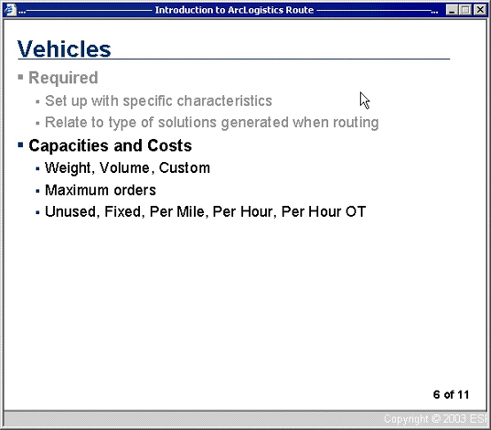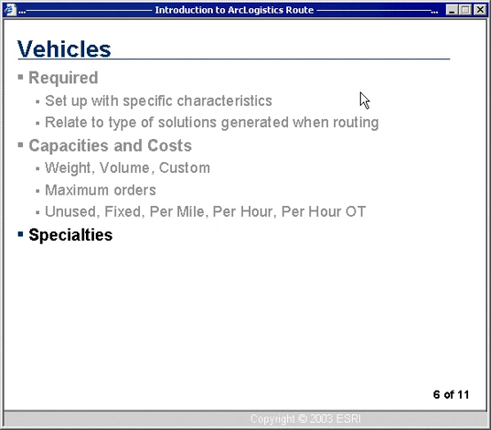Specialties is another vehicle characteristic and is a pre-allocation of an order to a vehicle. This is a hard rule, which means that an order with a specialty can only be handled by a vehicle with the same specialty. For example, bulk beer is typically handled by a dedicated type of vehicle, and in the solid waste industry, white goods are also handled by a dedicated vehicle. Specialties could relate to a driver's skills, such as being licensed to carry hazardous materials, or to a vehicle characteristic such as a liftgate.